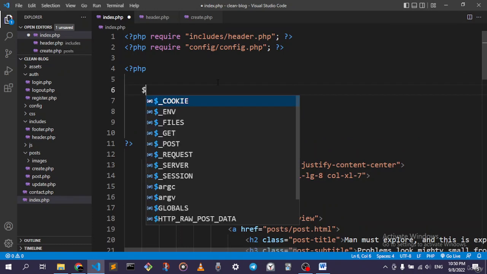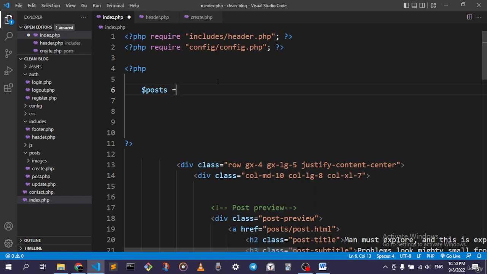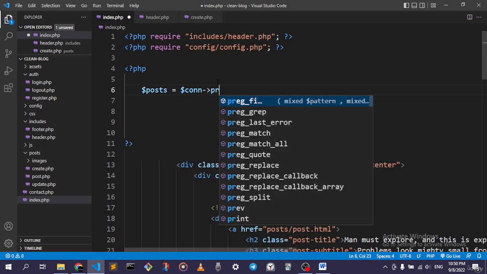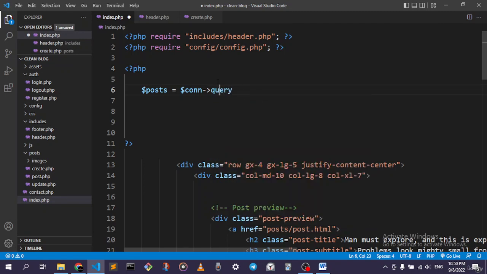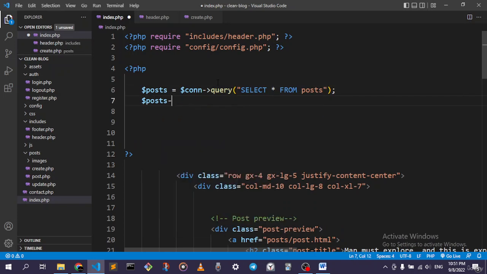So if we go with a select statement with posts equals connect prepare, or maybe now prepare query is going to do select all from posts where... We don't actually need where, that's fine. And after that we need to execute it, and after that we need to fetch it with fetch all.